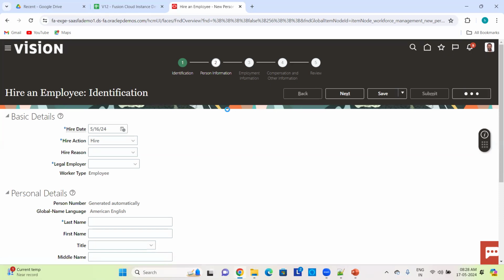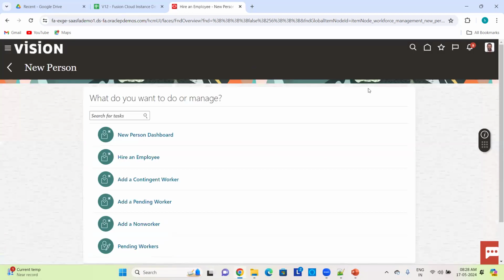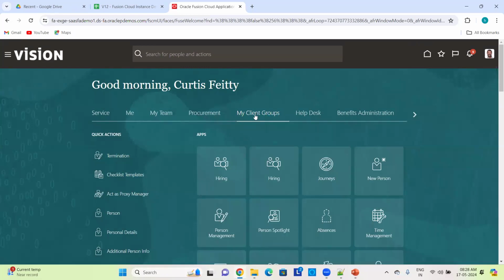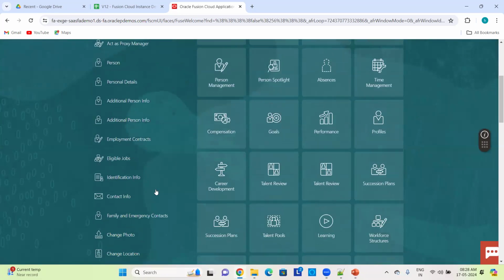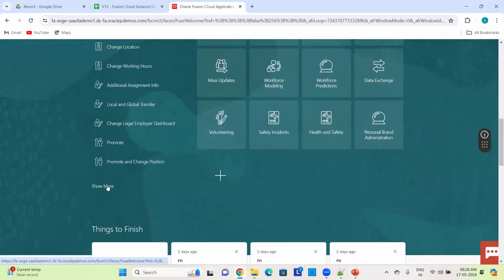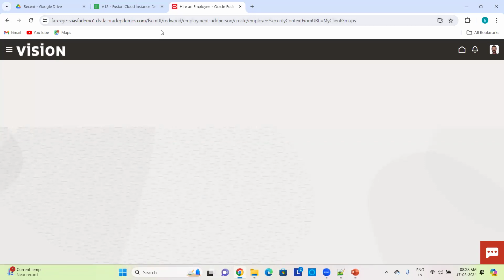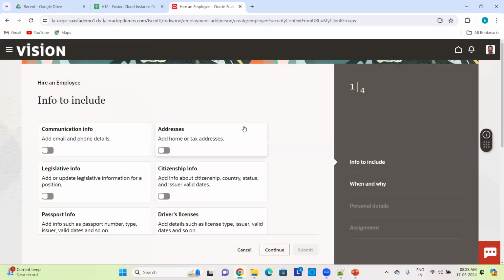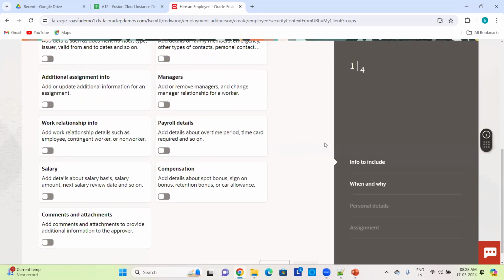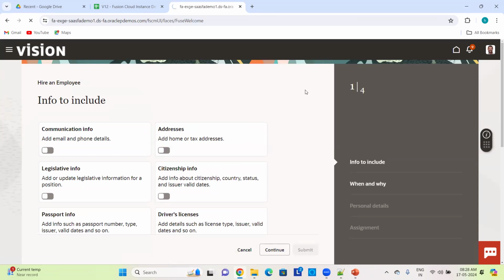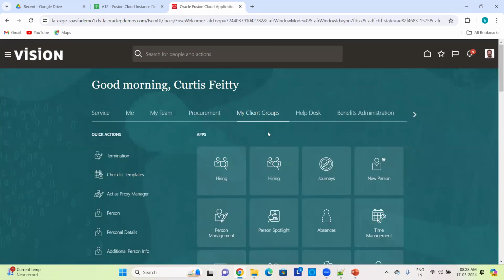Now, the same thing, if you want to see it in a mobile responsive page for hiring, again, hiring is an admin function. So go to My Client Groups and then go to hire an employee. In the previous release, when I clicked on hire an employee, it was showing up in a mobile responsive page. Now they moved into Redwood. So here, hiring an employee is now happening through the Redwood page, the VBCS page. All the things which you see from the classic page have been moved into the Redwood pages.